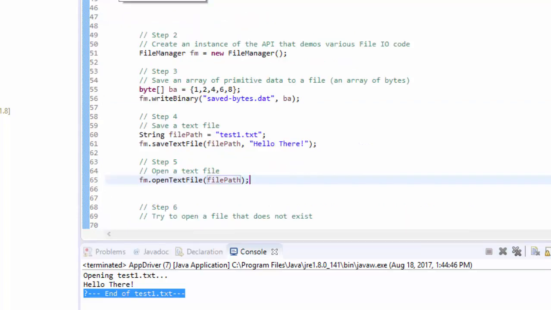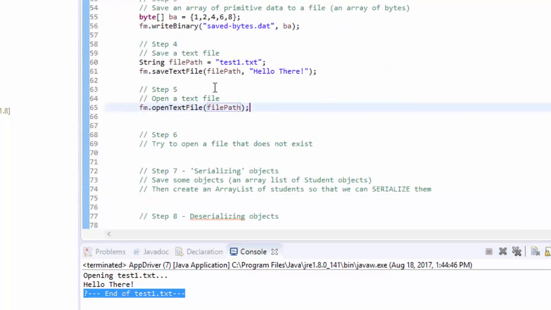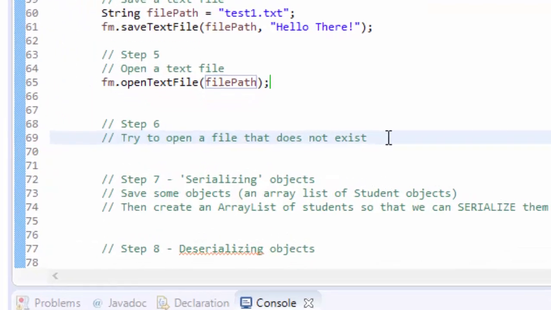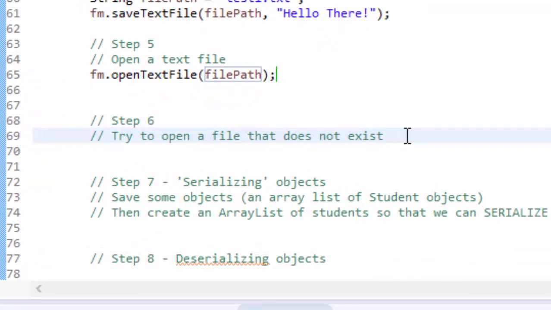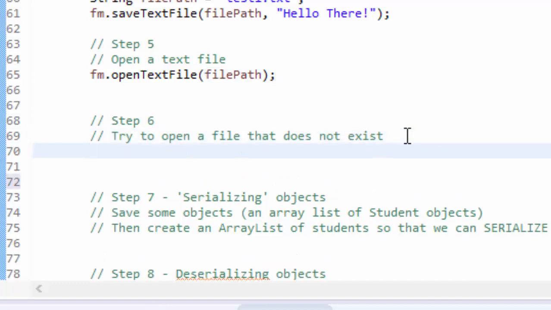Okay, let's go back over to the app driver. This video is getting a little bit long, so I'm going to try and speed up a little bit, but I know there's a lot to cover here. Okay, so let's see what happens if we try to open up a file that doesn't exist. So go down to step 6 here, and let's just use that same method that we tried before.